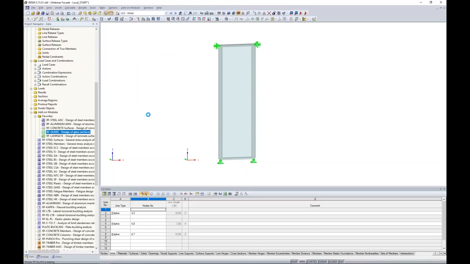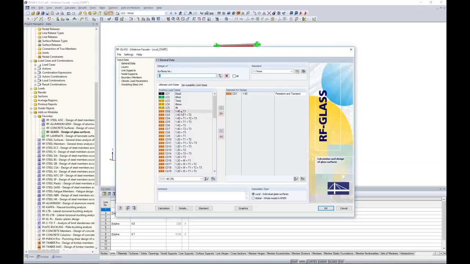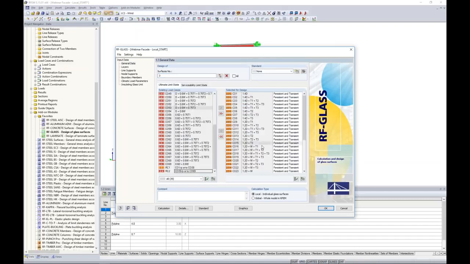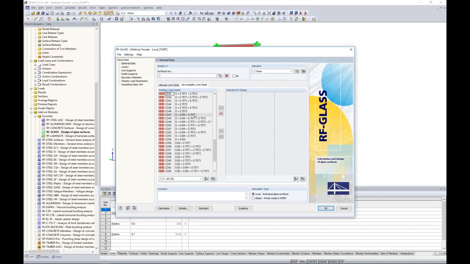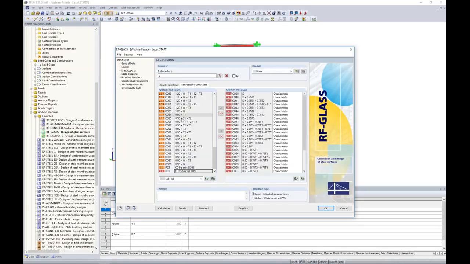Now when I go back into RF-GLASS, those are all available here for design. So you can move all of the LRFD load combinations here and serviceability. If you'd like to consider all of them as well for deflection checks, you can move all of them over here as well. So that's how the climatic load cases kind of come into play and why we need to update those after the fact.